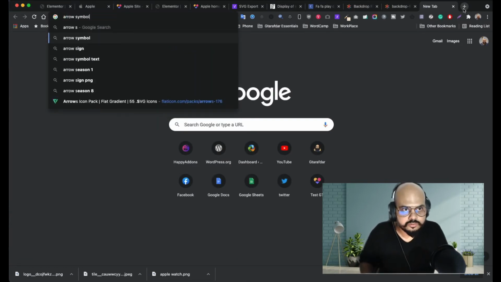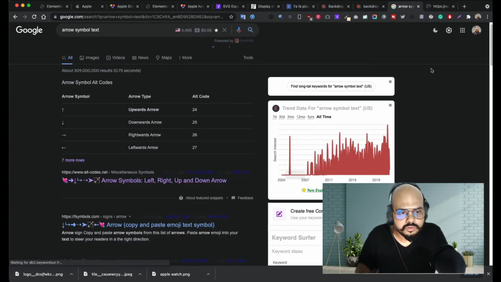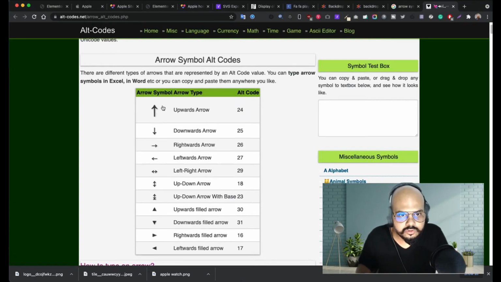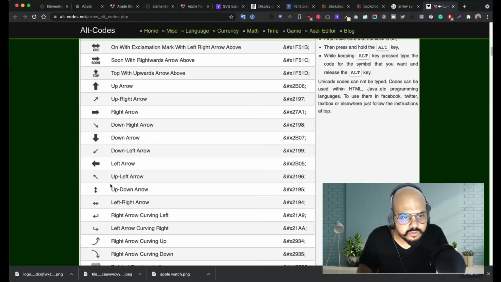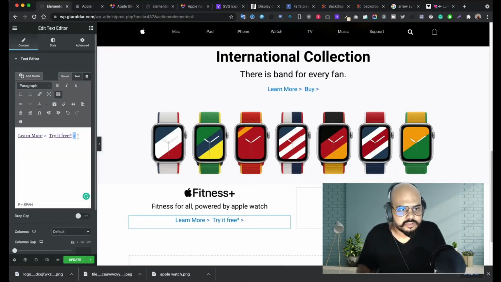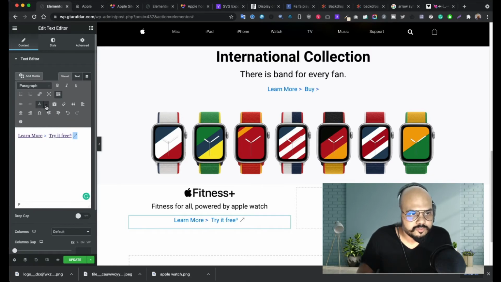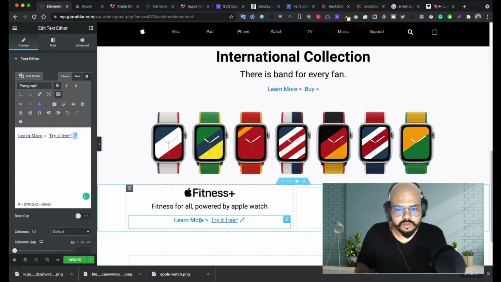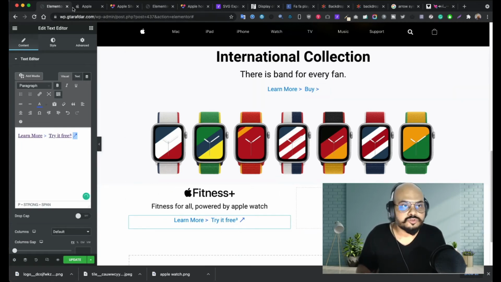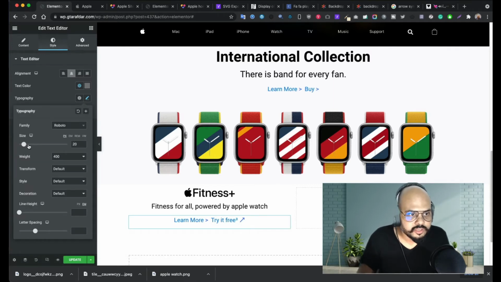Arrow symbol text. Let's check, is it available here or not? No, these are not available here. Find it. Let's check. Okay, this is here, so I have to change the color from here. Okay, to make it bold. Almost close. I have to change if I need. So they changed the font size as well. To do that, I have to use typography to increase the font size.